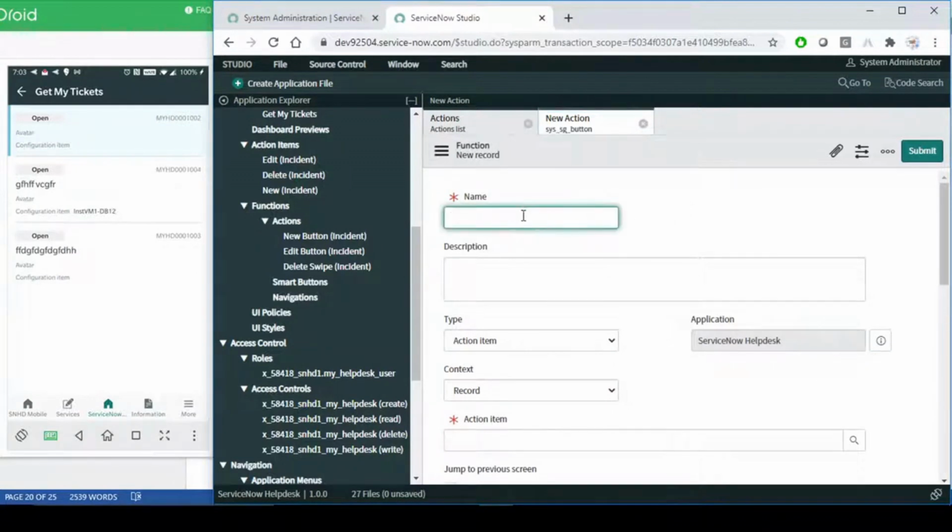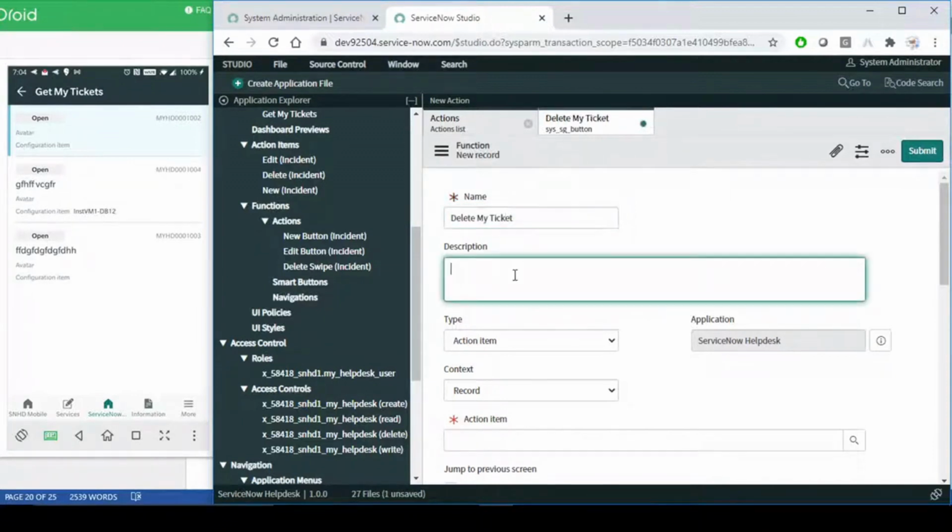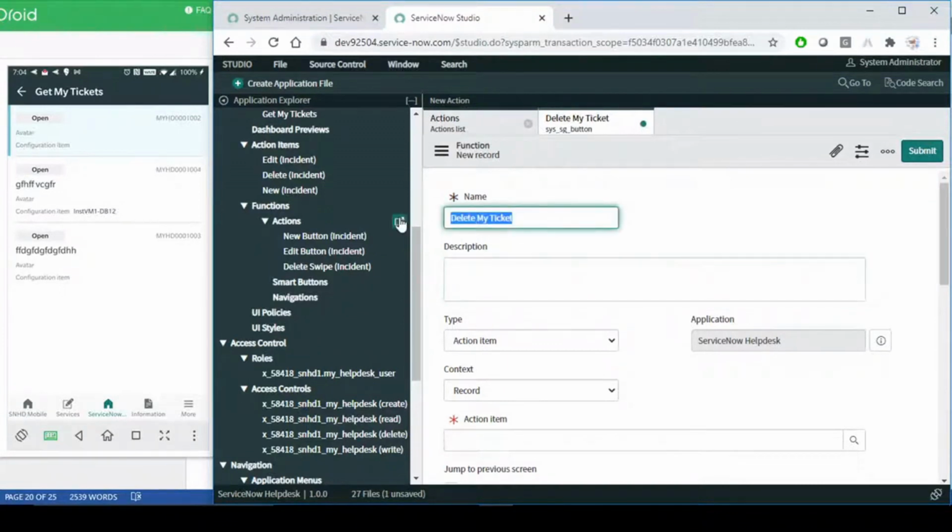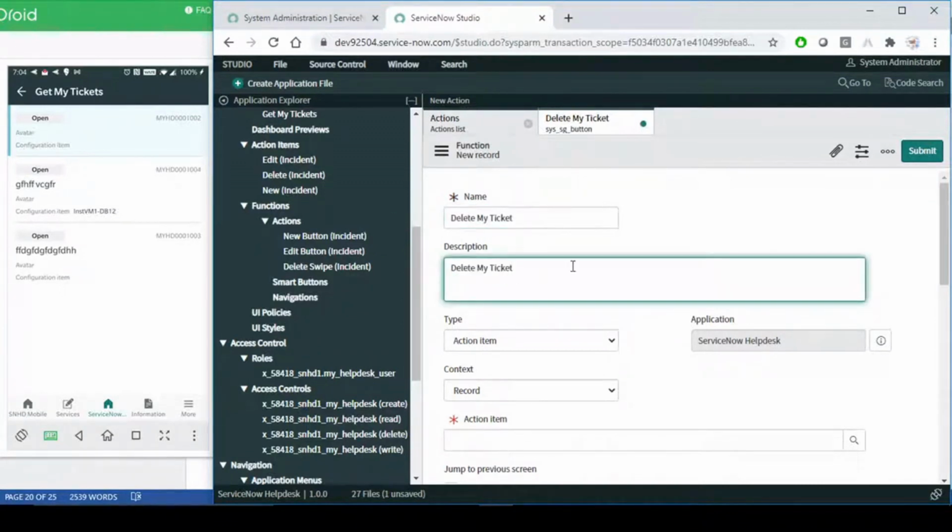First, it is asking that we have to fill in the name. Definitely we are going to create a delete, so I'm going to say Delete My Tickets. Right? I have given that. This is a user-defined name, so it's up to you how you name it based on your application. You just provide a name. Description means, as it clearly says, that we want to delete a record on the list view. Fine. So you just give a description of what this function is all about.